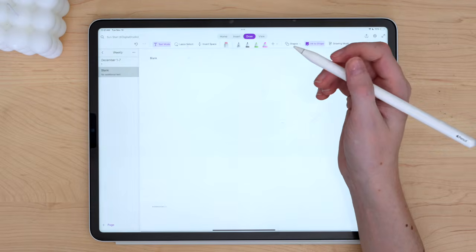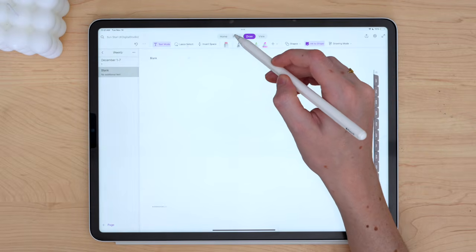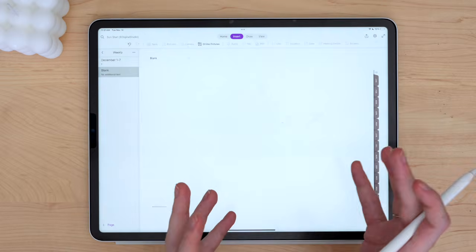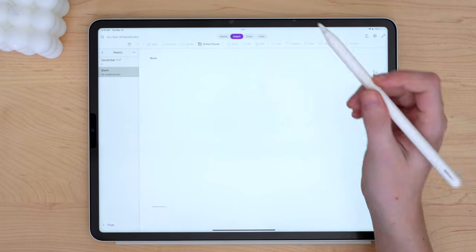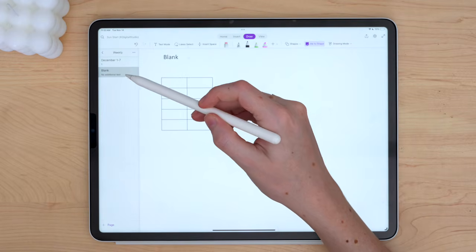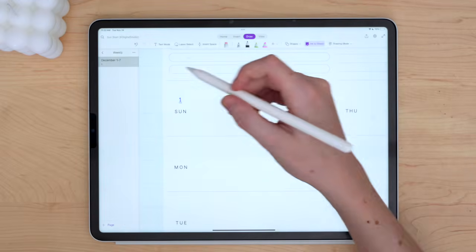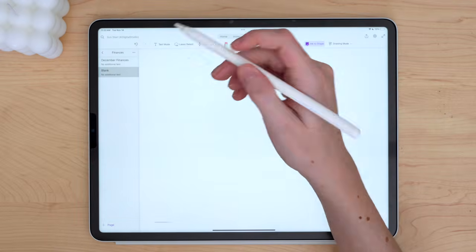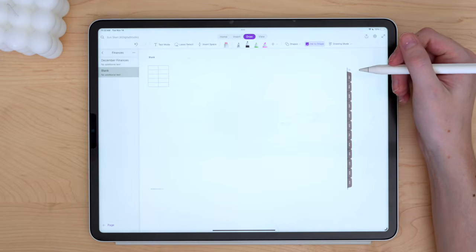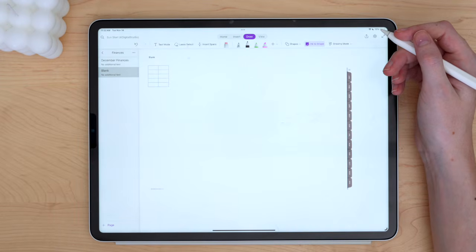Here's where I could create templates either by drawing or using the table tool, or even pulling in PNG files of templates that I already have within my digital planner. If I needed to move this, just long press and click move, and I can move that into my finances section to kind of continue creating my finance table for tracking things within my planner.